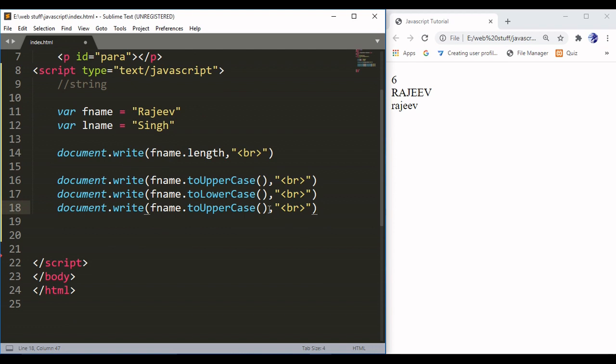You can also access the string with subscripts like this, like you access arrays. For example, let's take the index value 3 and see what is at index 3. So fname[3] is giving me E because the index always starts from 0. So 0 is assigned to R, 1 is assigned to A, 2 is assigned to J, and 3 is assigned to this first E.